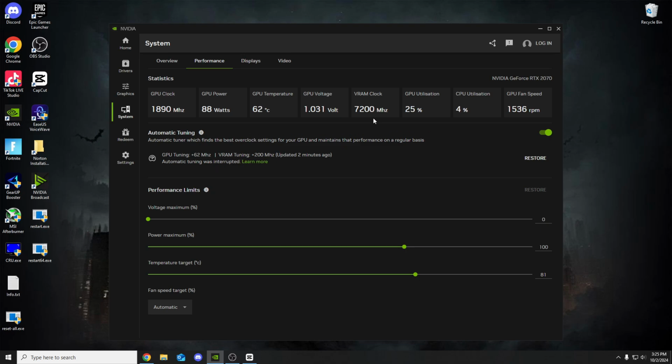VRAM tuning plus 200 megahertz, plus 200 on the VRAM. Every single GPU has a different amount of clock depending on how much VRAM you have. The higher here, the better your GPU will run. Obviously, if you do literally put it on maximum, your GPU will crash every single second. Now it is done. That is genuinely so much better.